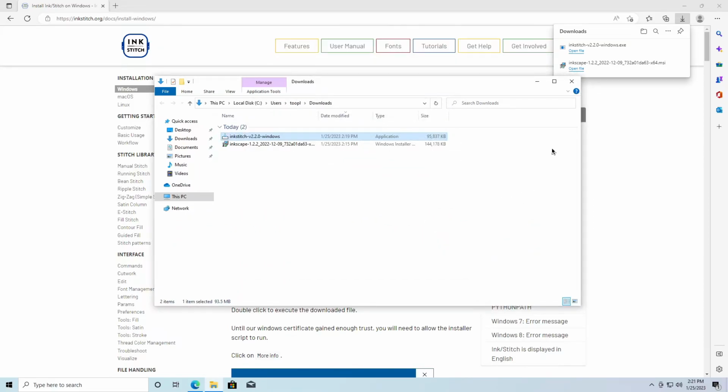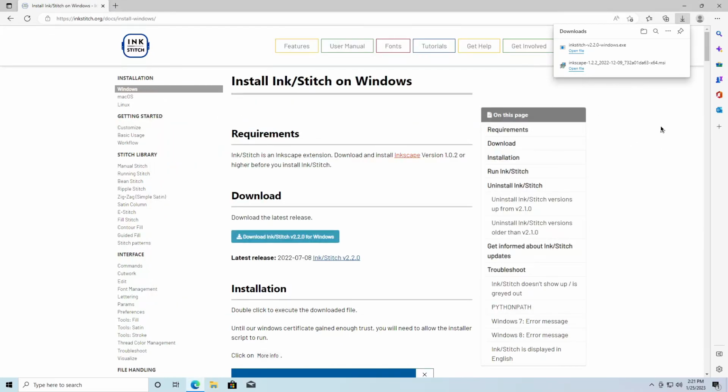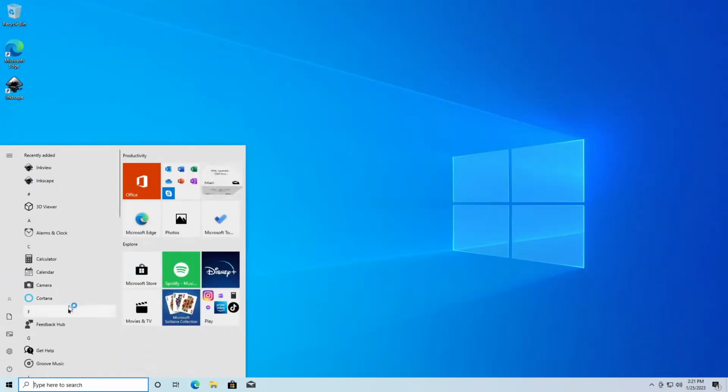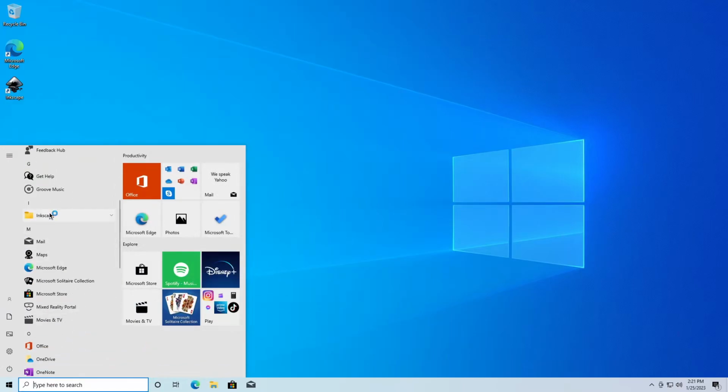We can click finish. Outstanding. We have everything installed that we need to have installed. We're going to go to Inkscape. Inkscape new.